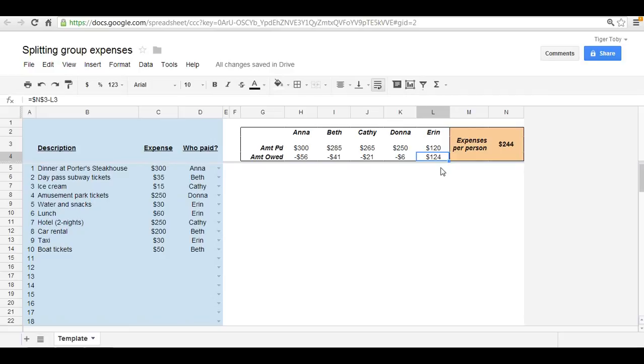So based on the spreadsheet, based on the summary table, we can see that Erin can simply write checks out to each of her friends in these appropriate amounts, $56, $41, $21 and $6, which equals $124. And after that, everyone is made whole, and everyone would have paid the expense of $244.